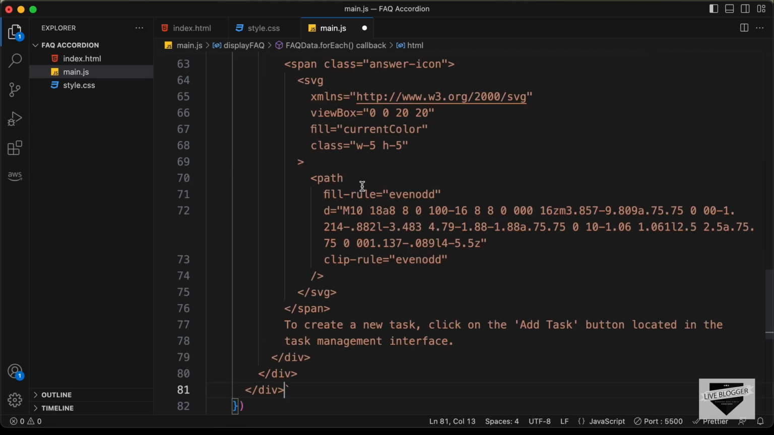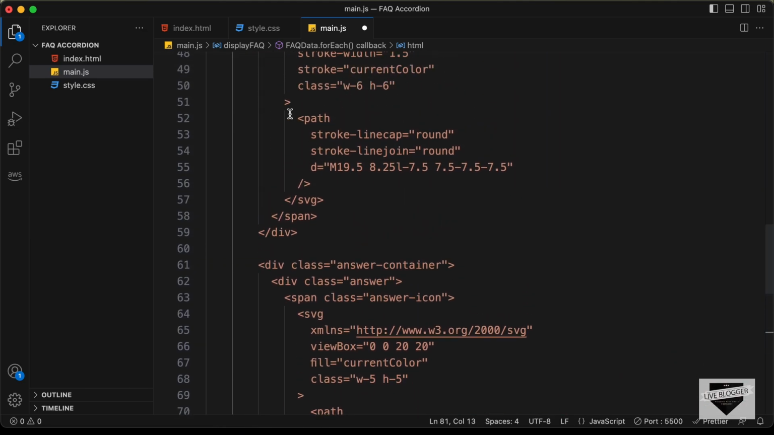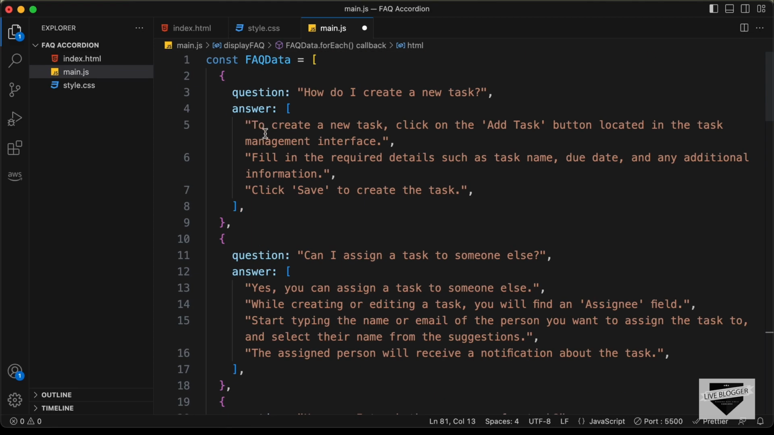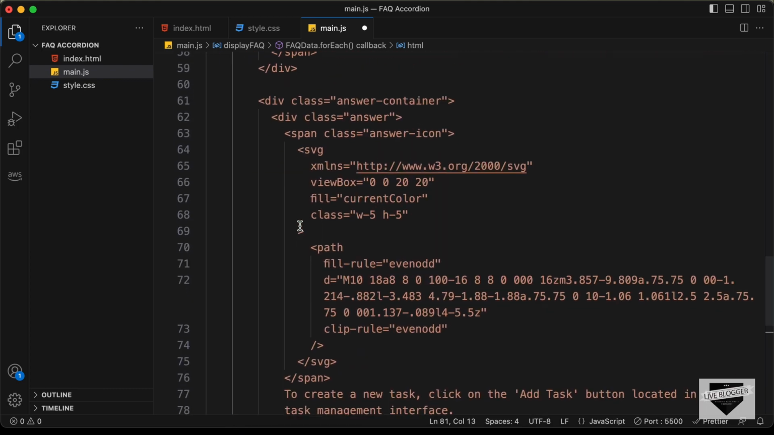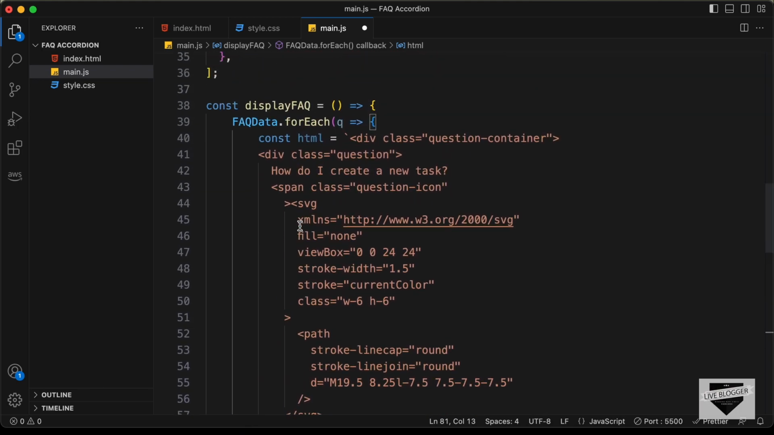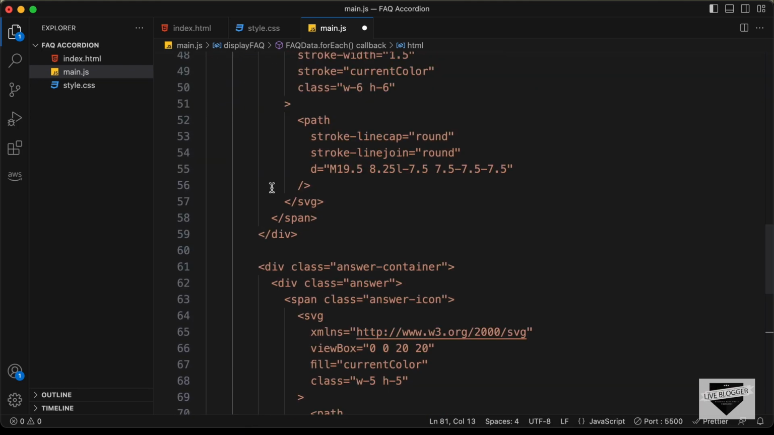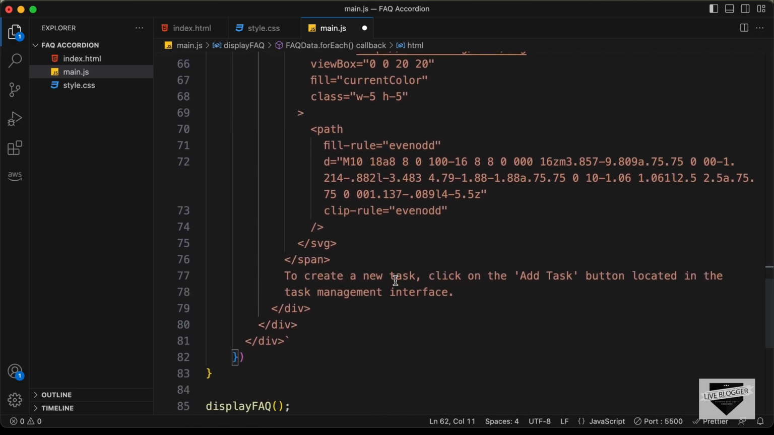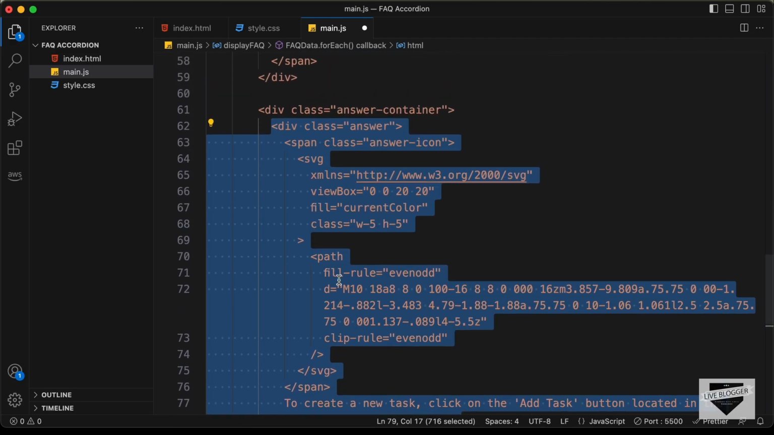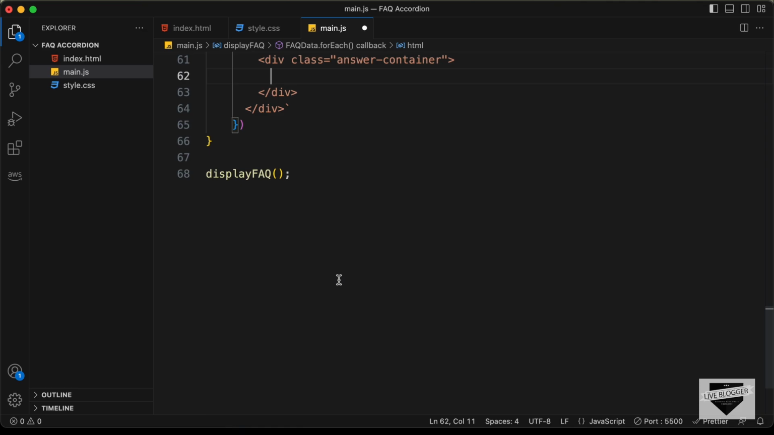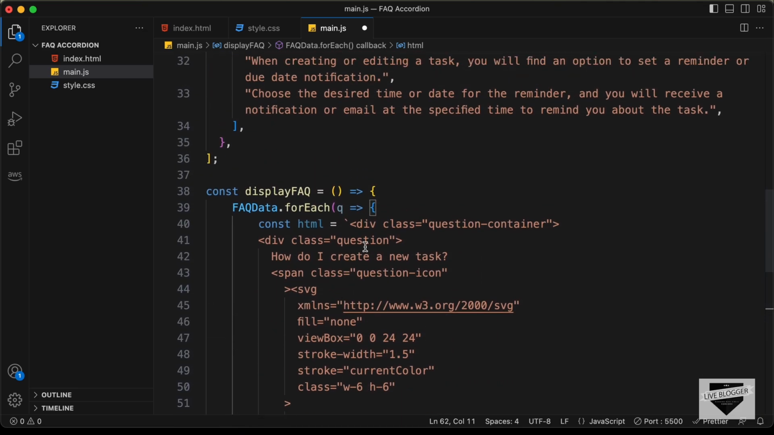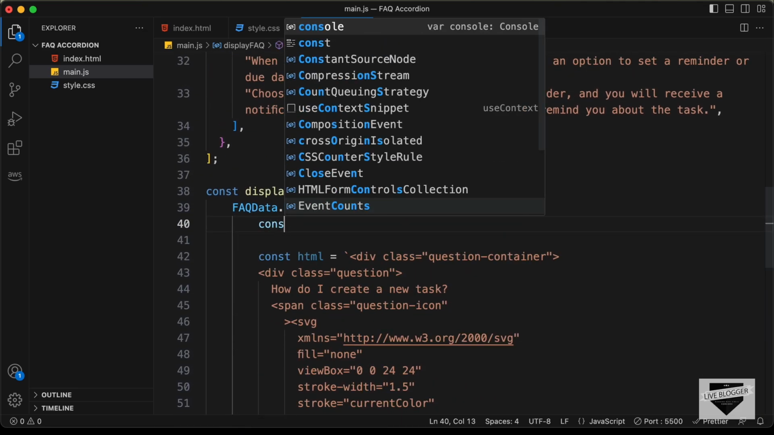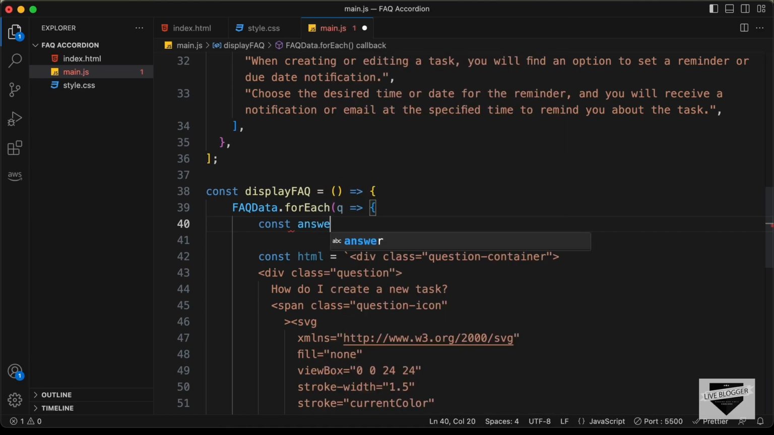Now if you take a look at this, we can see that we have an array for the answer. So what we need to do is loop through the answer as well. I'll just create the answer as a separate code. So I'll go ahead and cut this HTML inside the answer container. I'll just cut this from here. And let's go ahead and create another constant. Let's create a const and I'll call it answer HTML.